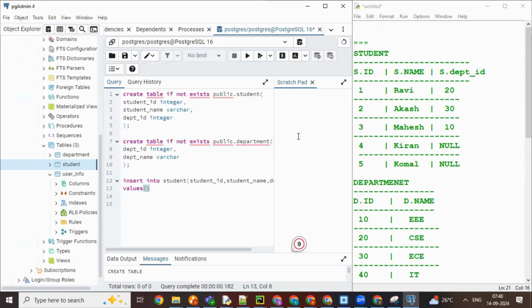Cool. So what values do I want to insert into the student table? Student ID is 1. What is the student name? Ravi, right? And what is the department? Let's say 20. Okay, and like this. And you can put one more tuple. Student ID is 2 and the name is Akash, right? And the department ID is 30.